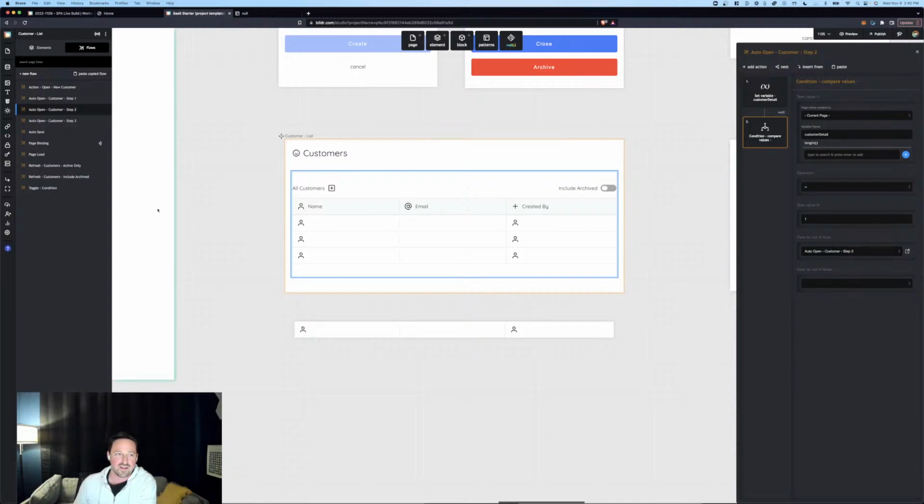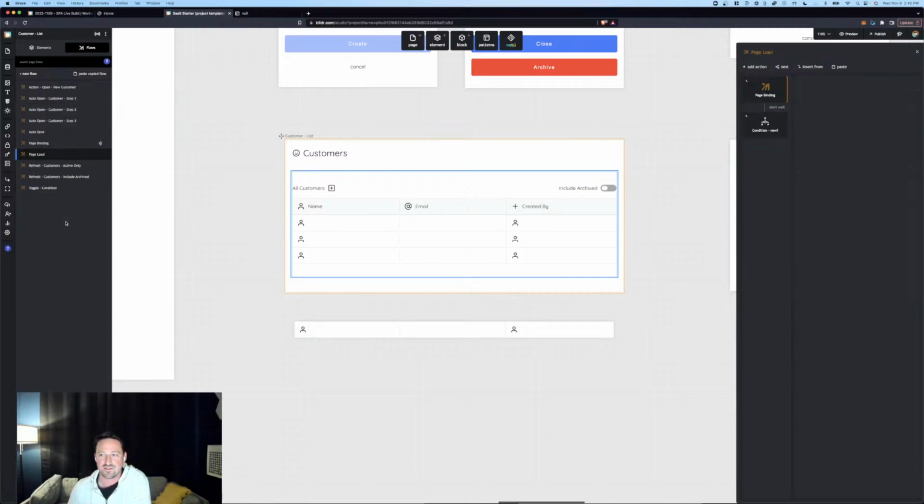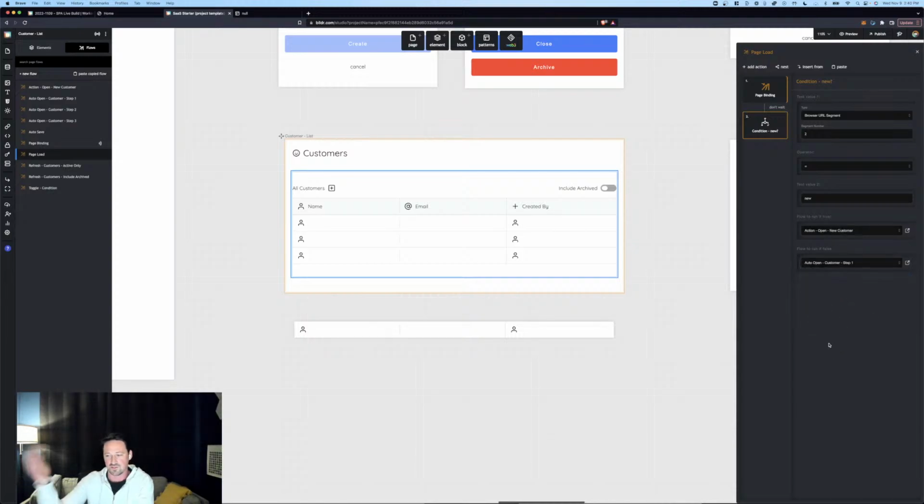Otherwise, don't do it. And then the last piece we need to do is nest this inside of here. So one way we could do it is, if it's new, then open new customer. If it's not new, then go auto open customer. So that way it'll check to see, is it new? Is it asking for a new one? And if it is, just do that. If it's not, then go on and check the customer out.